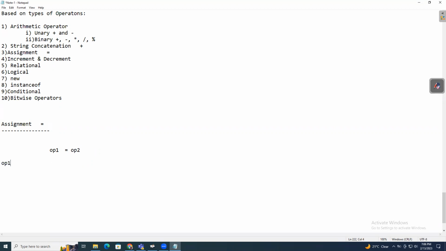So operand 1 must be a variable. Operand 2 can be a variable, can be a value, or can be an expression. If it is an expression, expression will be evaluated and will be stored into operand 1.